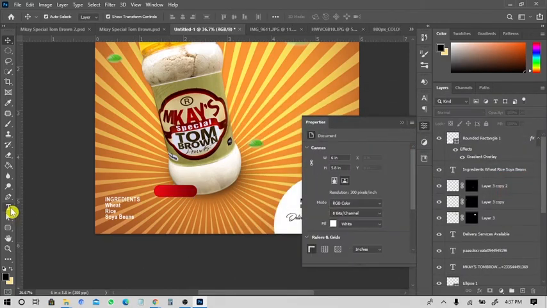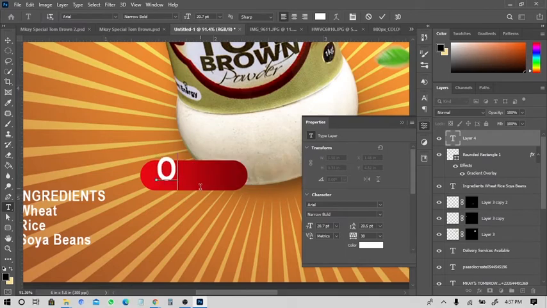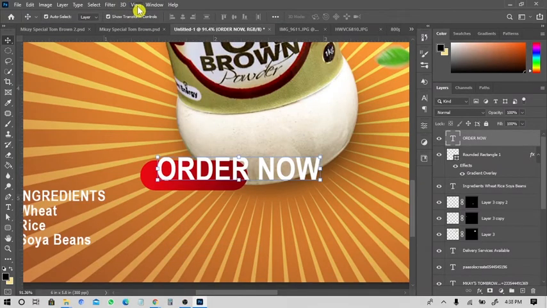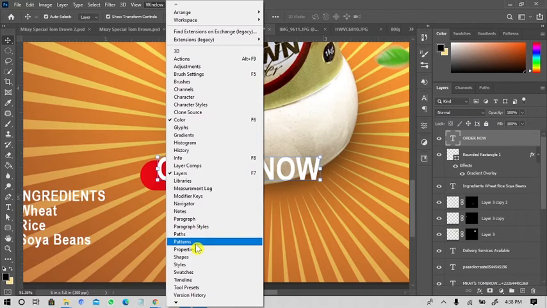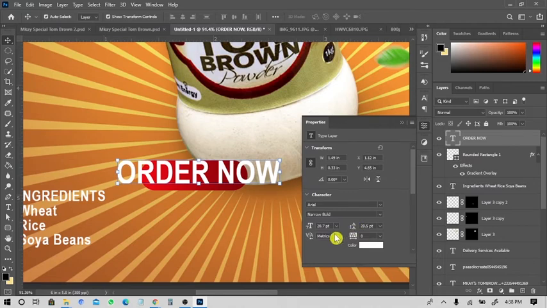So from here I can add my text again. Click on text, type order now in caps, order now. So then I'll reduce the tracking. So if you don't have the properties panel, go to window, select properties, and you are going to have this so that you can toggle with it as I'm doing. So I can reduce the size of the text here.